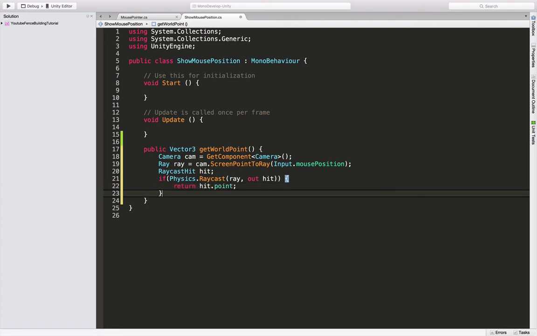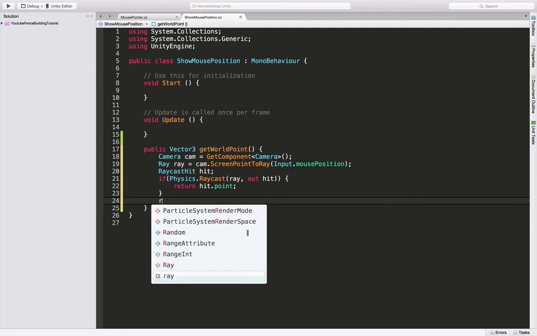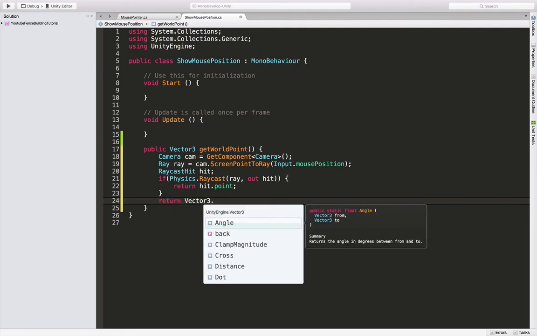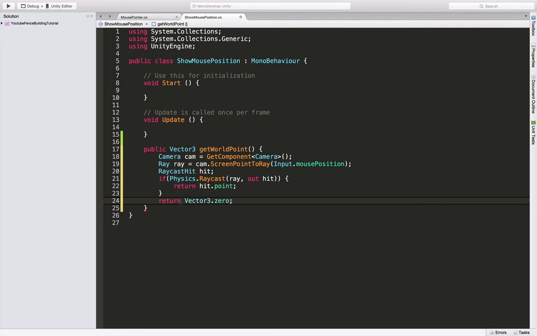Now Unity won't be happy here because only this path returns a value. So we will need to return Vector3.zero, just in case this doesn't work, which it will always do, but C# gives you an error if you don't return a value in all possible paths.